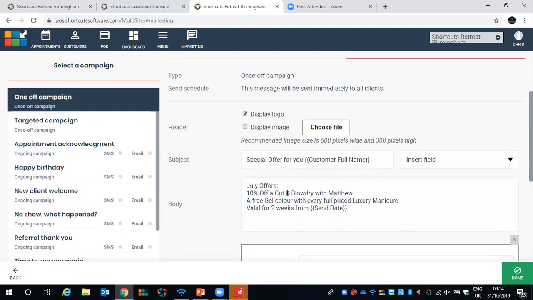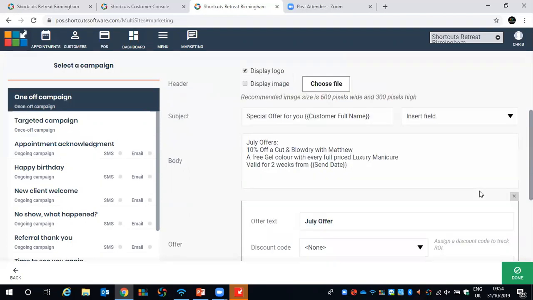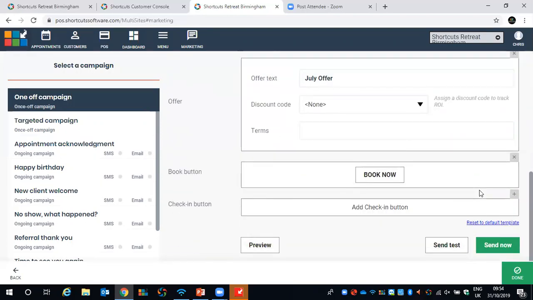Perfect. So that is our one-off blast campaign. And you'll see right down the bottom, it just says send now. So not activate, send now. This will be sent out the once and that will be the end of it, okay? So it won't be an ongoing campaign.